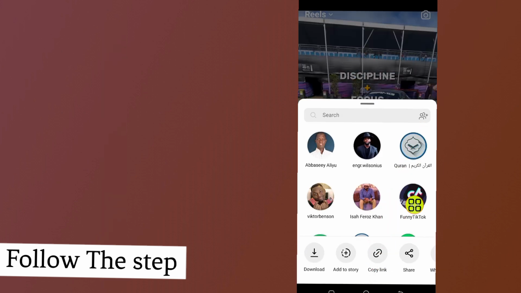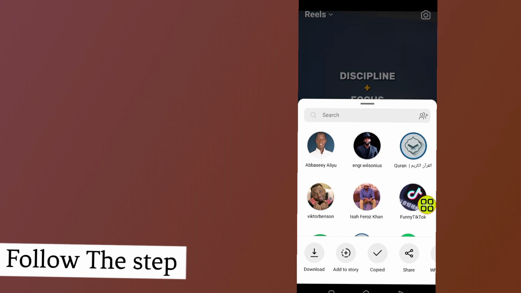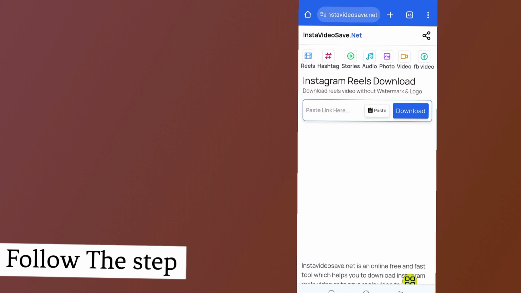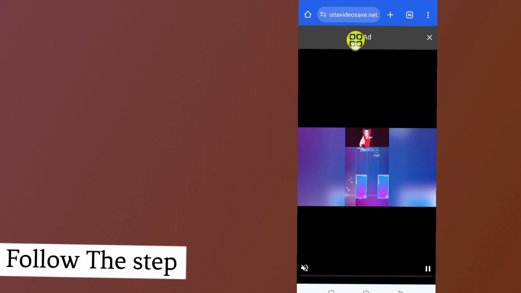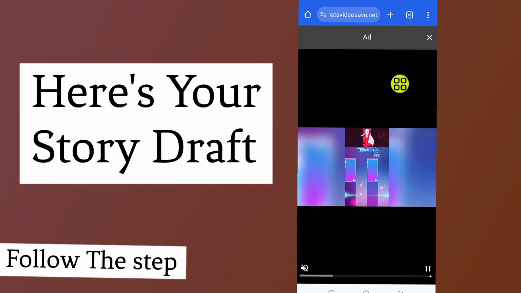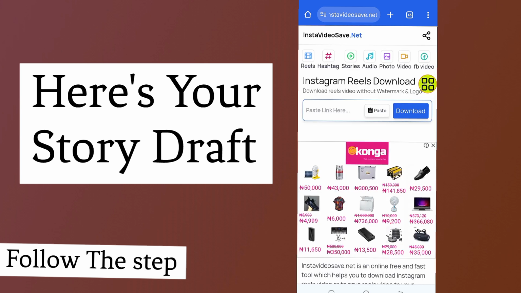After you copy the video link like this, now close the Instagram app and go to your browser. After you come to your browser, go to this website which is called instavideosaver.net. After you come to this website, now paste in your link in this section.